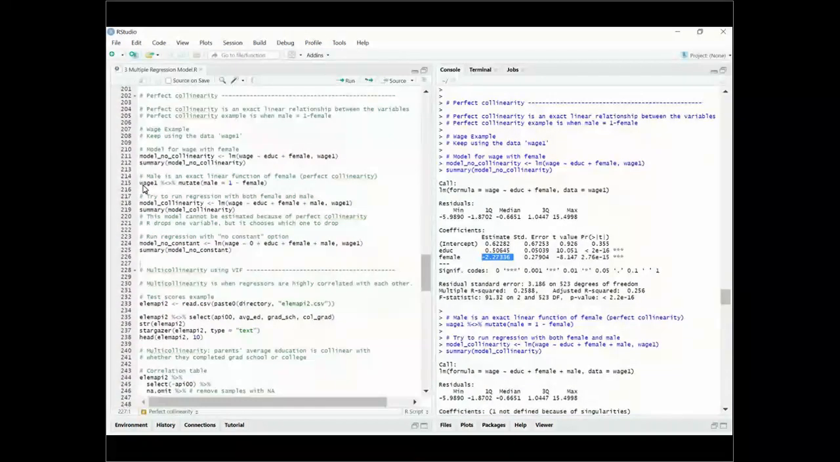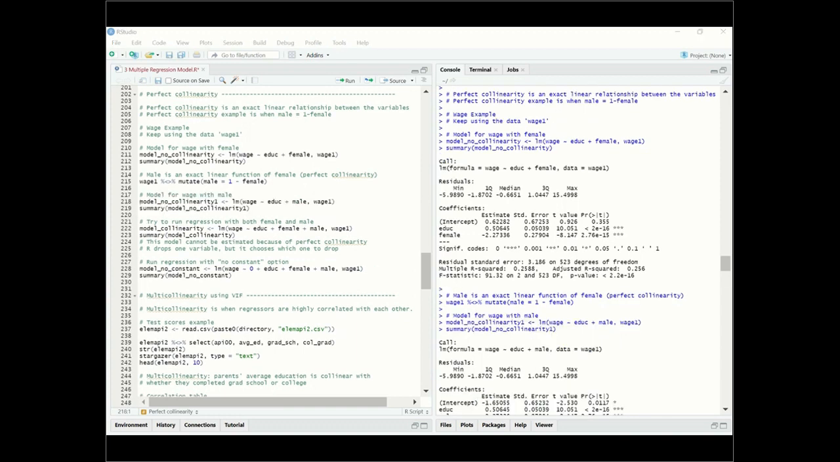So let's define the variable male equals one minus female. And then let's basically use the mutate function to put it back in the data set. Okay, so now that we have this variable male defined here, let's go ahead and estimate a model for wage, but with male instead of female. So here everything else is the same, but instead of female, we're putting male in the equation.